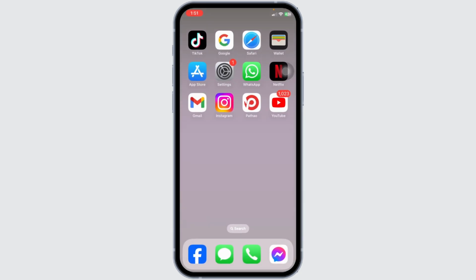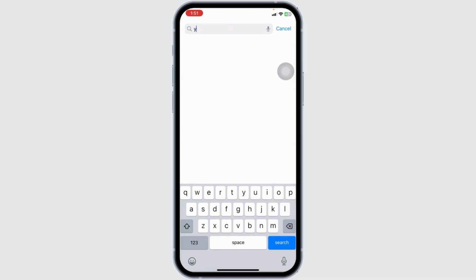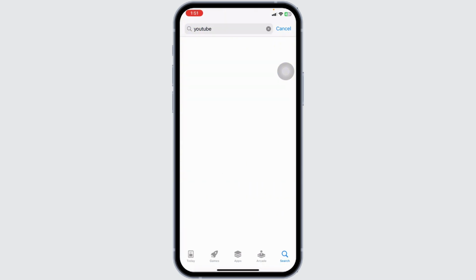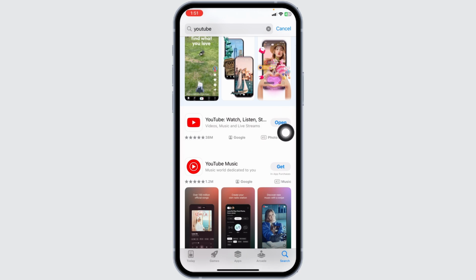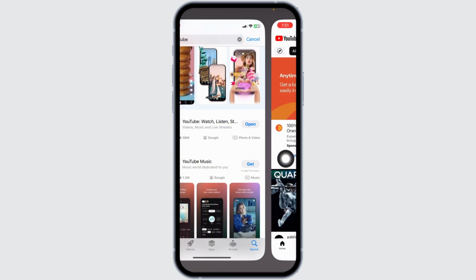Then close this, launch your Play Store or App Store. Now at the very top you'll see the search box. Over there type in the app name YouTube and then search for it. Once the app appears, at the right corner of it you'll find the option of open or update. If you find the option of update over here, just click on it and update your YouTube app to its latest version. Then launch it.